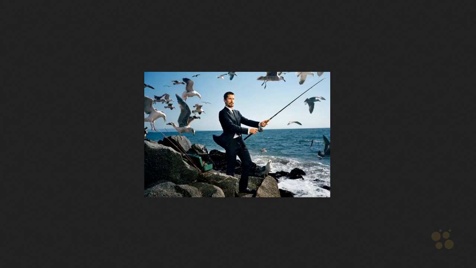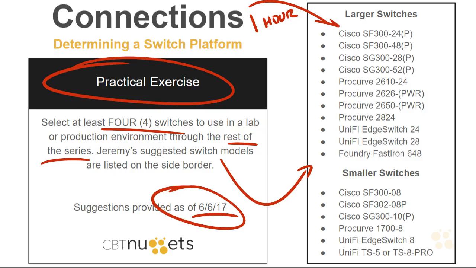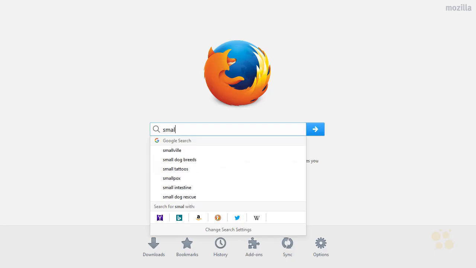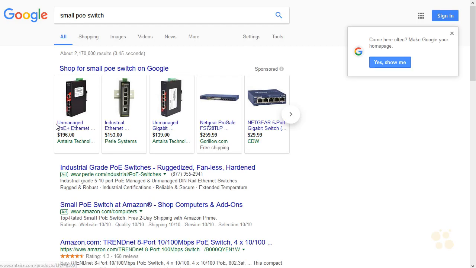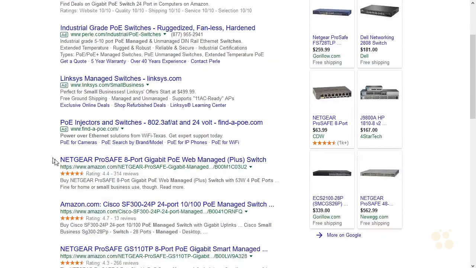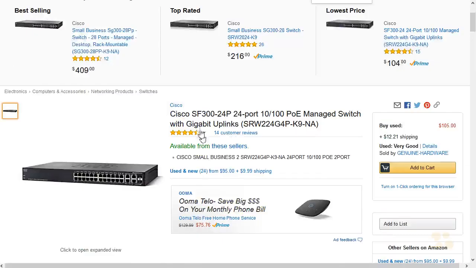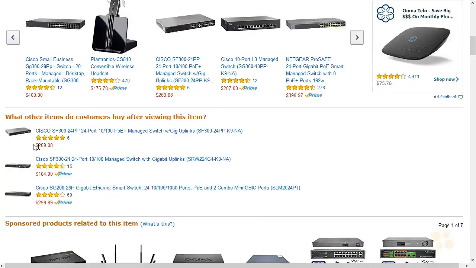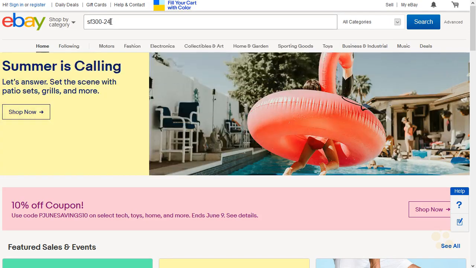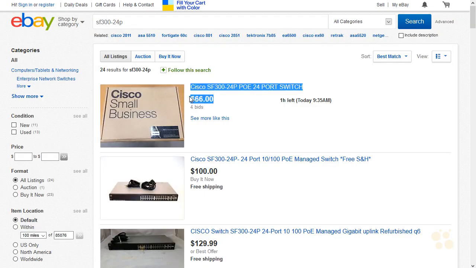There's an old saying that says, if you give a man a fish, you feed him for a day. If you teach a man to fish, you feed him for a lifetime. Rather than just grabbing a few of the switches that I've listed over here, I'd much rather you come back to this key feature slide and start Googling away. Stuff like small PoE switch. And you go, ooh, unmanaged. I'd rather have a small managed PoE switch. Netgear, ugh. Oh, there we go. Amazon Cisco SF324P. $269. What? Let's try eBay. SF324P. There we go. That's a little better.